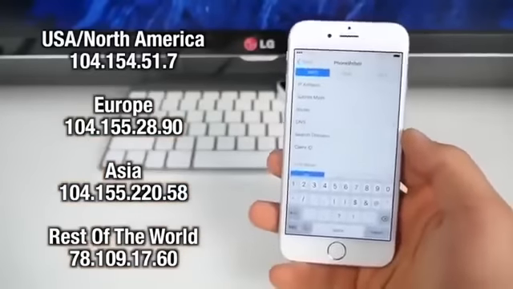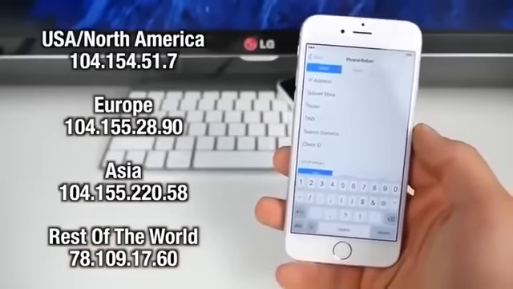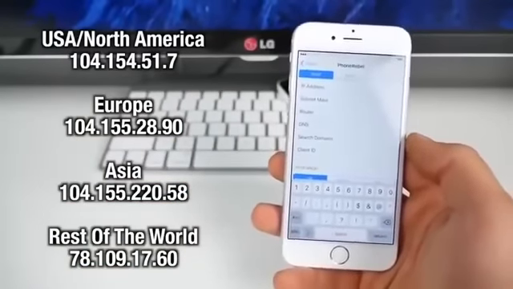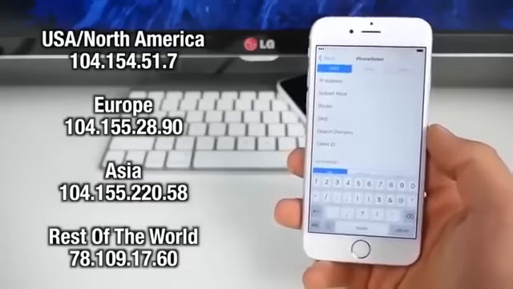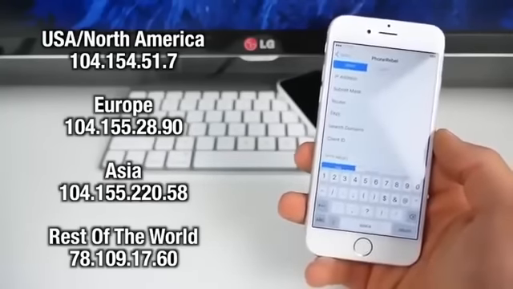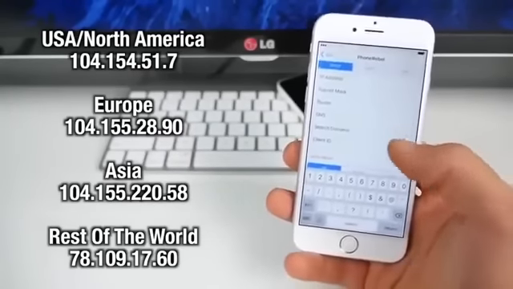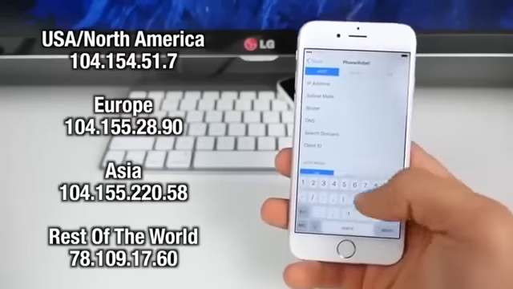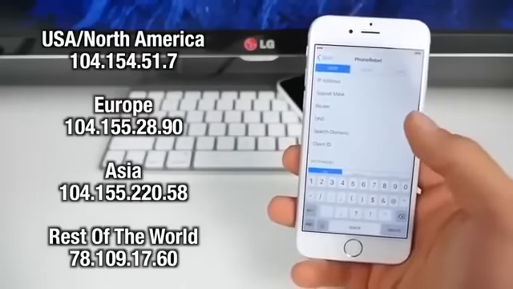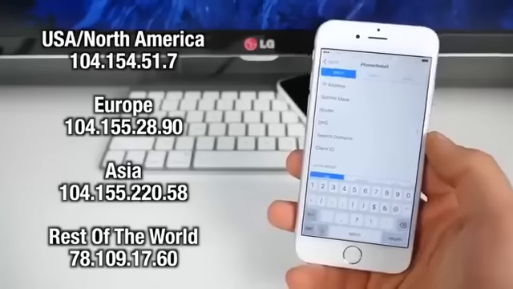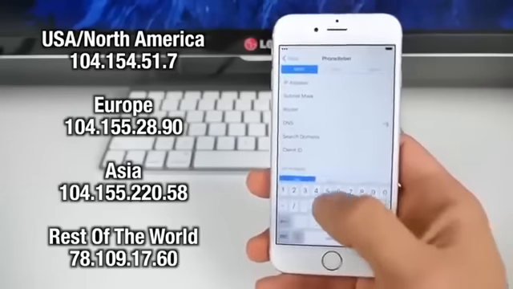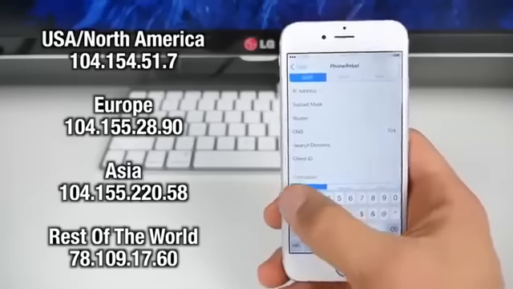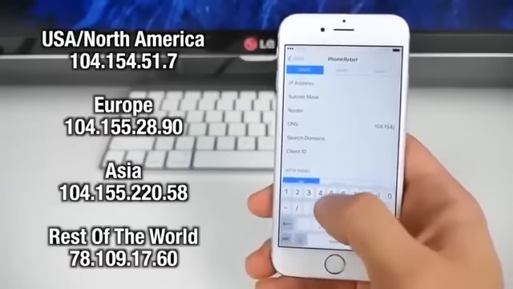Depending on what area of the world you live in, there will be different DNSs to enter. Me, myself, I'm in the USA, so I'm going to put that one in, but you can really put any one in. It just works better for the one that's closer to you. Notice how there is one for the rest of the world. So if your country's not in there, go ahead and use that one. I'm going to put in the USA one, which is 104.154.51.7.